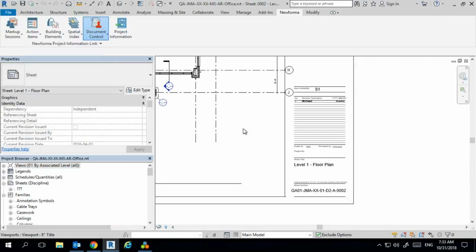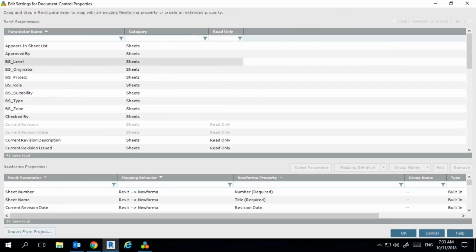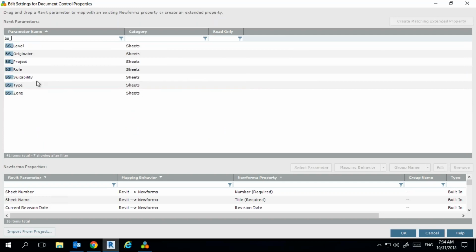So I'm going to start with synchronize sheets. And if you recall, we have nothing in document control at the moment. Out of the box, we're going to match up sheet number and sheet name. So if I was to synchronize now, we would get all of the sheets that I selected down here, with the sheet number and sheet name in Newformer document control. I can expand on that through sync settings. I've got a number of custom sheet parameters that I've set up. You may have noticed when we first came into Revit that we had a label in the title block made out of different components for our sheet number. I have these as VS, and so I can grab these.